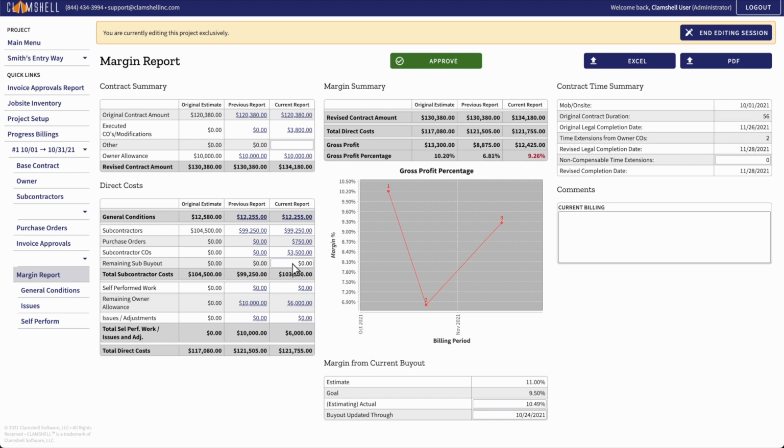Granted, these data should be subject to review. Costs, such as general conditions and issues, ought to be regularly reviewed and adjusted to make sure these values are accurate. For more information on general conditions, issues, and other cost components, see our other tutorials.